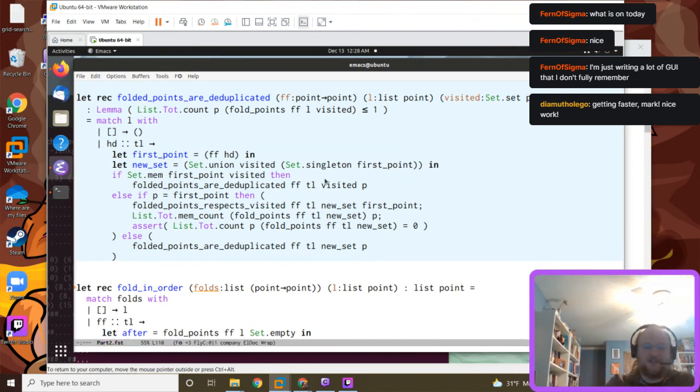So in this case we used our inductive hypothesis with the set as is. In this case we used the inductive hypothesis with the set updated. And both cases tell us it's true for all p. In this middle case, we handle the case where p is actually the image of the first point, sorry, where the point we're making the assertion about is the image of the first point in the list under the fold function.